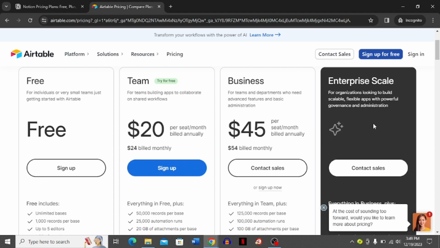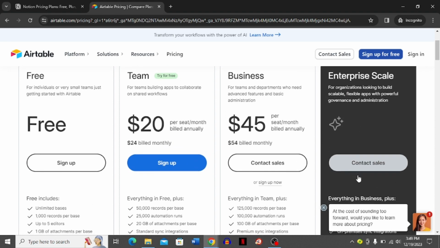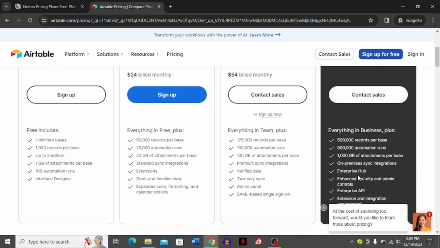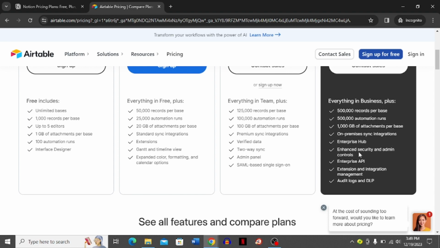This one's for organizations to build scalable, flexible apps with powerful governance and administration. You can click contact sales for this plan, and it includes everything in the business plan plus 500,000 records per base, 500,000 automation runs, 1,000 GB of attachment per base, on-premises sync integrations, enterprises hub, enhanced security and admin controls, enterprise API, extension and integration management, and audit logs and DLP.